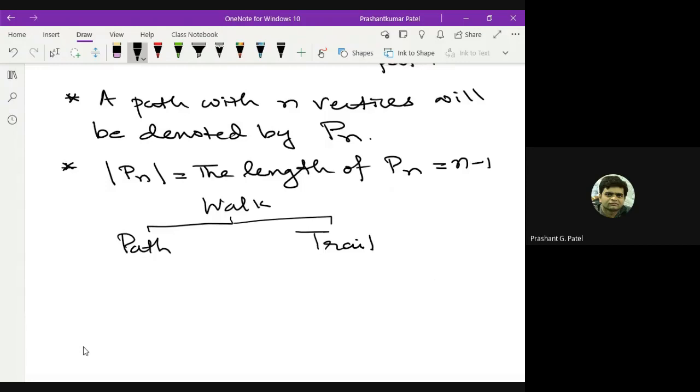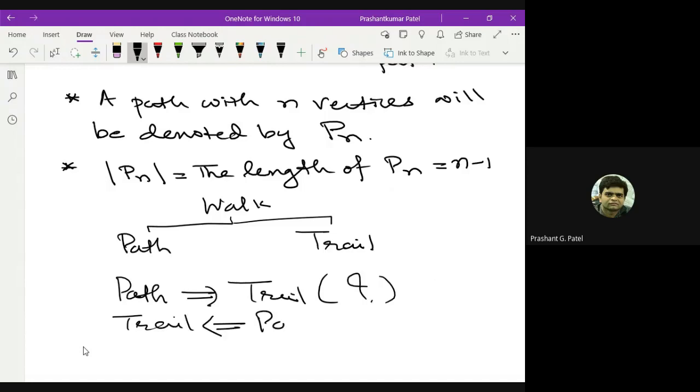Now, is it true that every path is a trail, or that every trail is a path? What is your conclusion? Every path is a trail. Yeah. So the first one is true. The second one is not true.